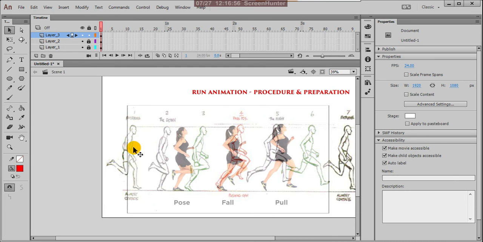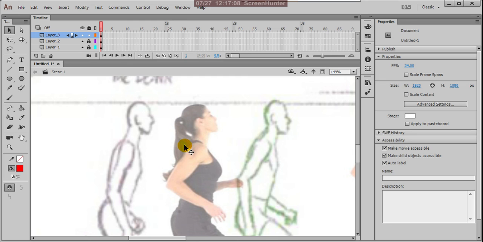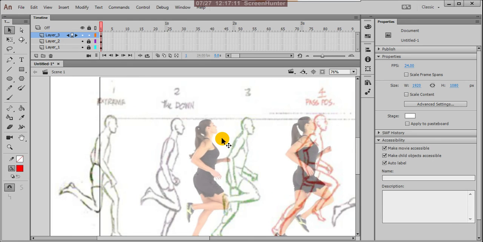What we are going to do, I'm choosing this girl for the run. The reason is that she has a ponytail. Suppose here I want to animate the ponytail also. The ponytail animation is very important for the main action. It shows the follow through and overlapping action.